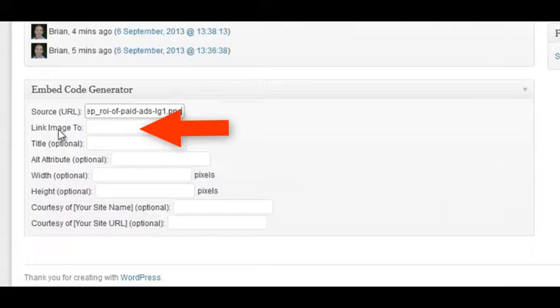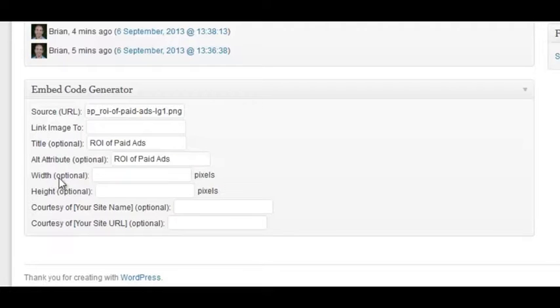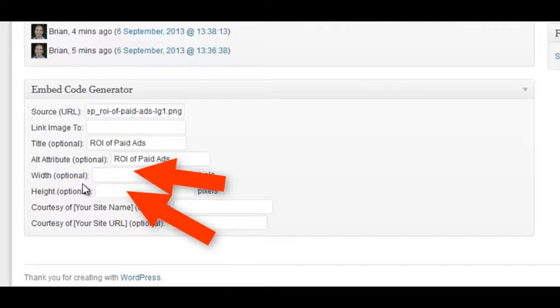Now, where it says link image to, you usually want to leave this blank. This is if you want the image itself to be clickable, which is not usually something that you want. In the title, you can put something like ROI of paid ads, because when people hover over it, this is the text that they'll see. Then under alt attribute, you can put something similar or the same. You can even set the parameters of how big you want it.